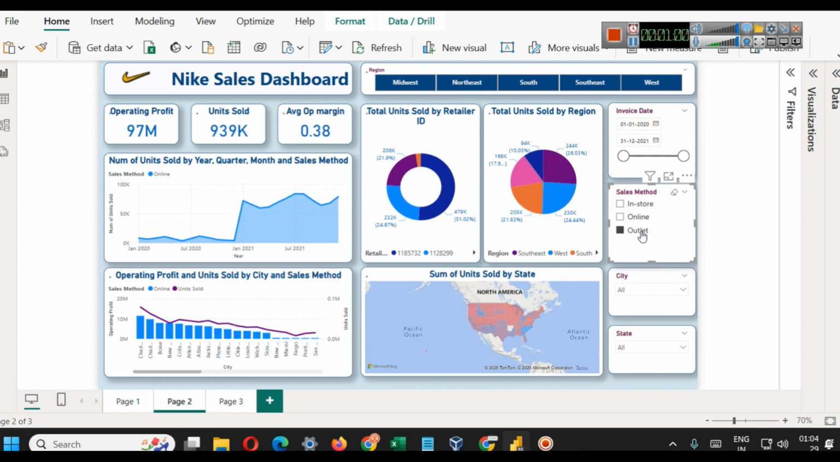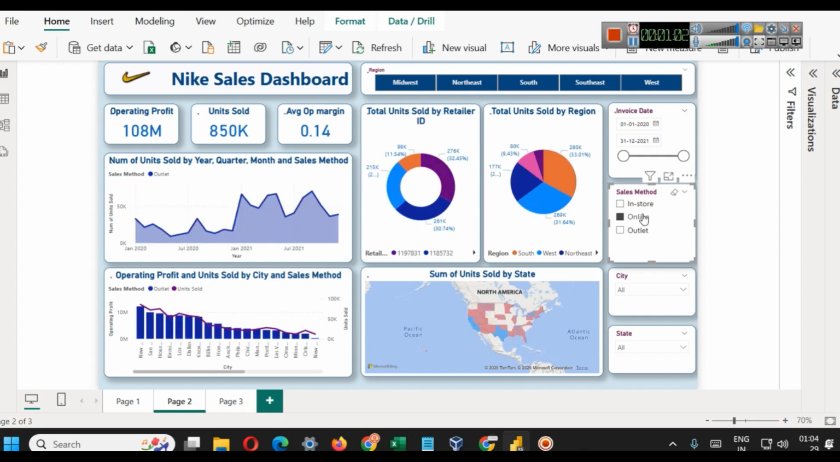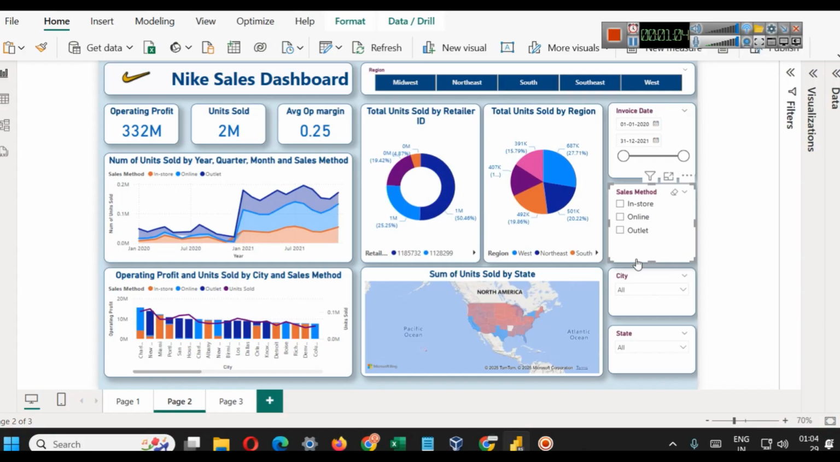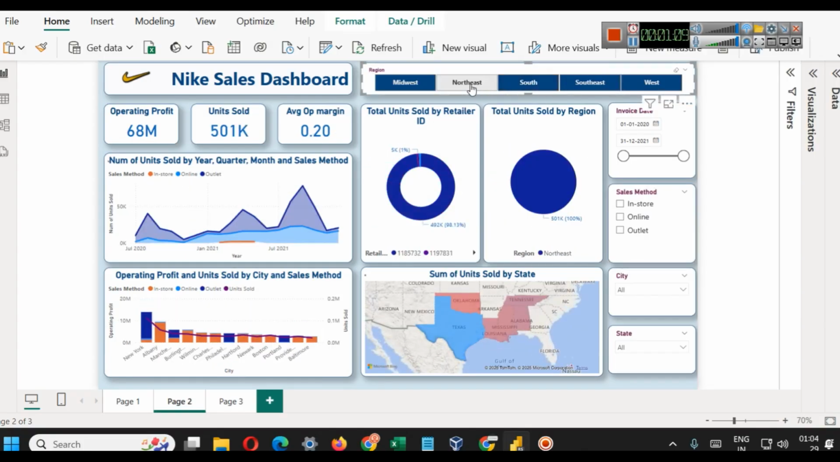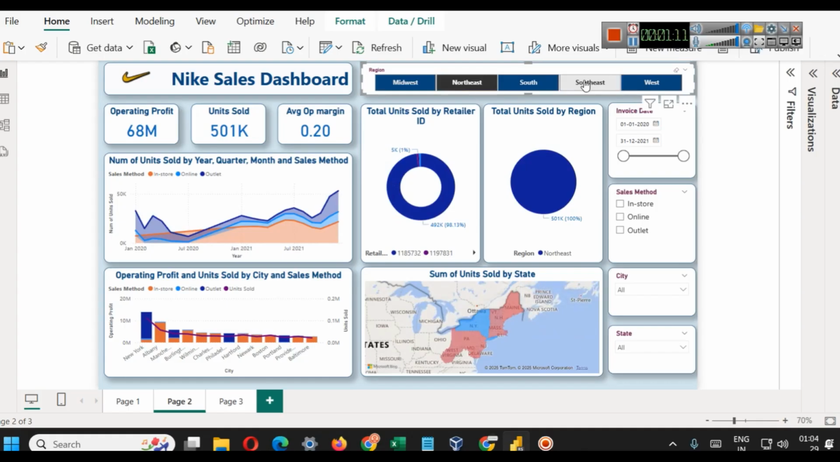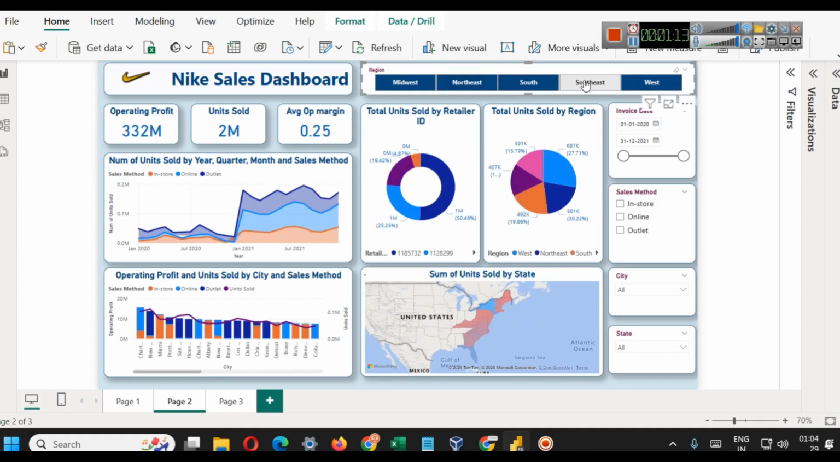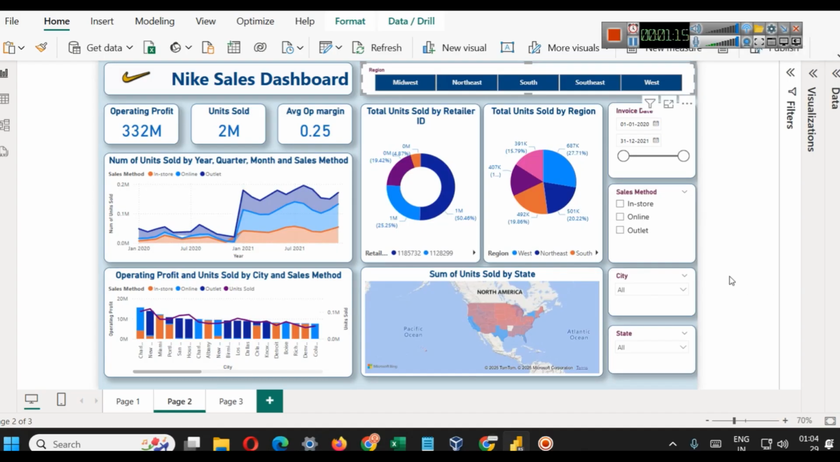On the basis of different outlets also or sales method, you can select this. So how to create this interactive filter where we can select a region and try to analyze the data. We can select multiple regions. So let's get started with this simple tutorial.